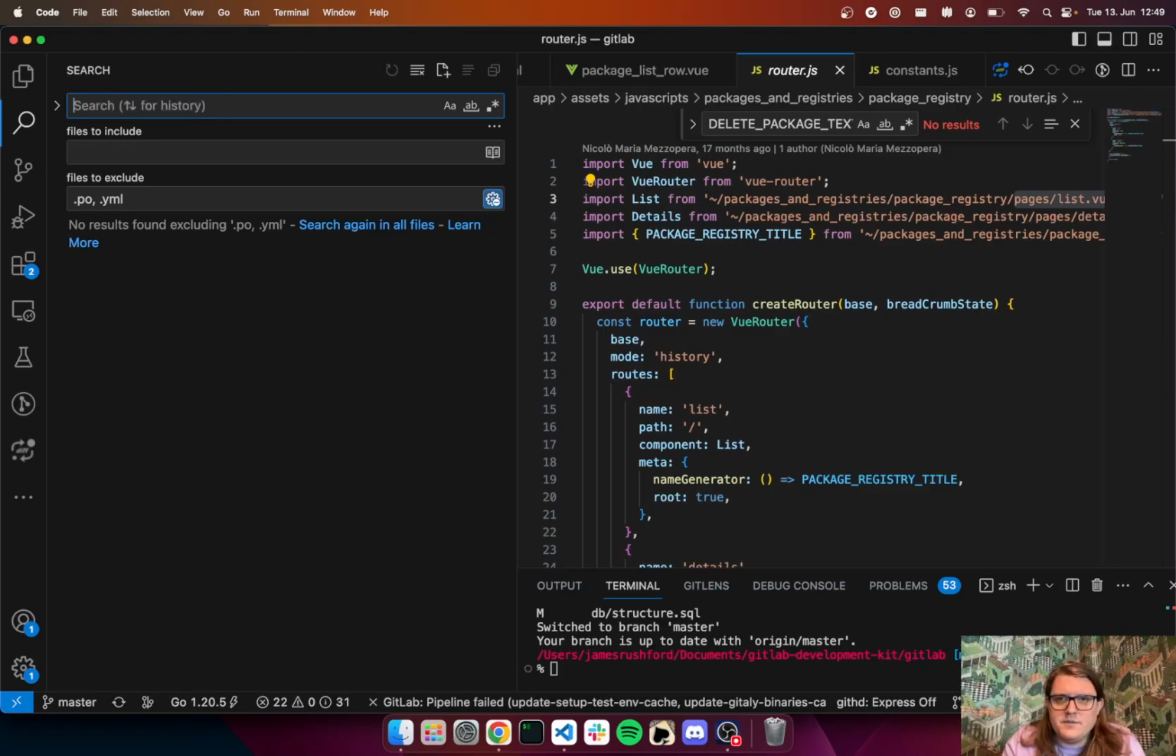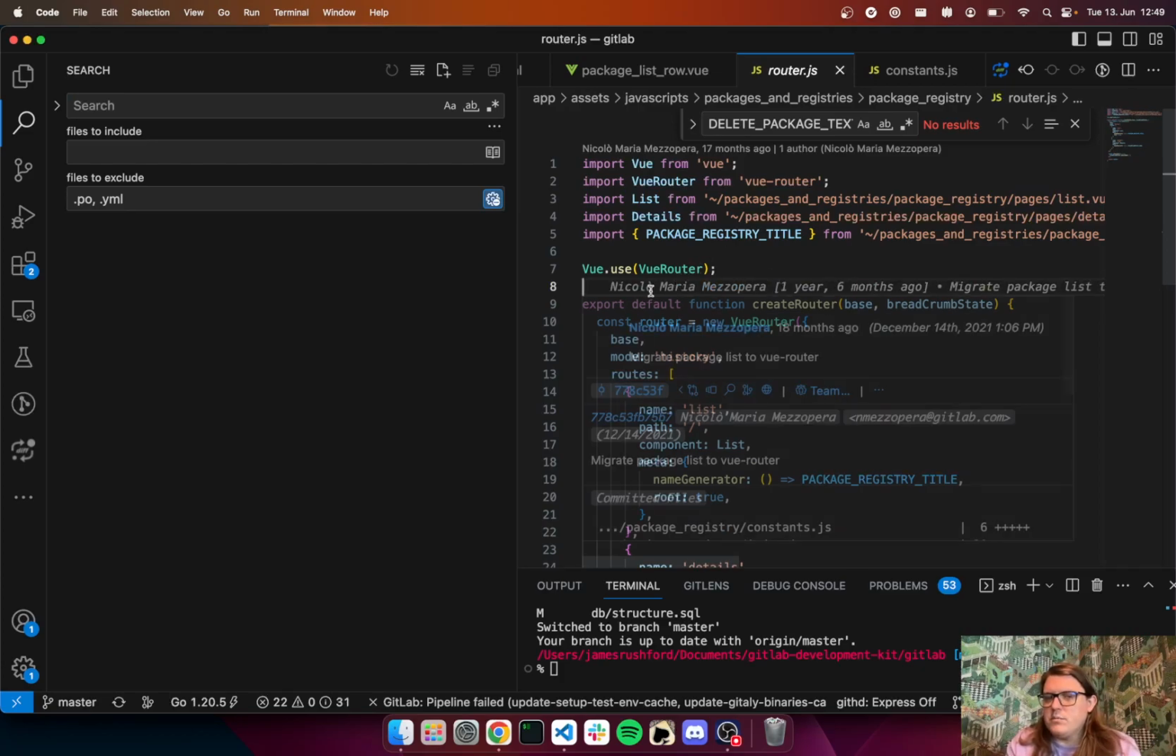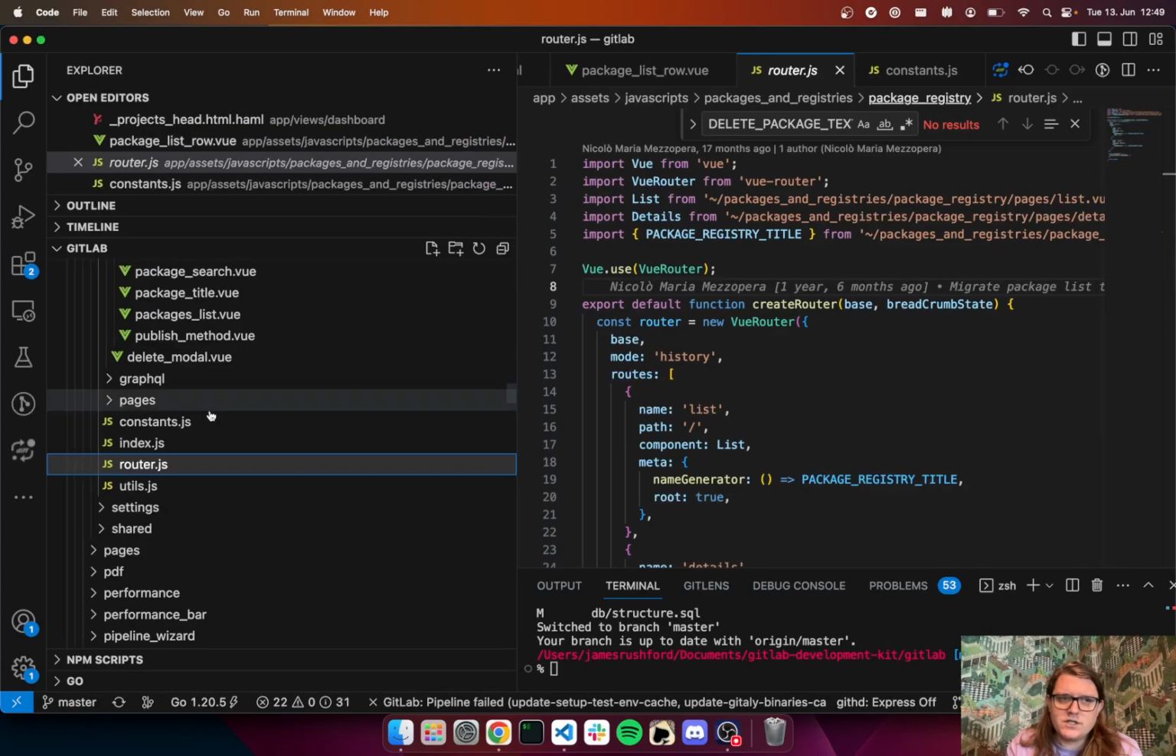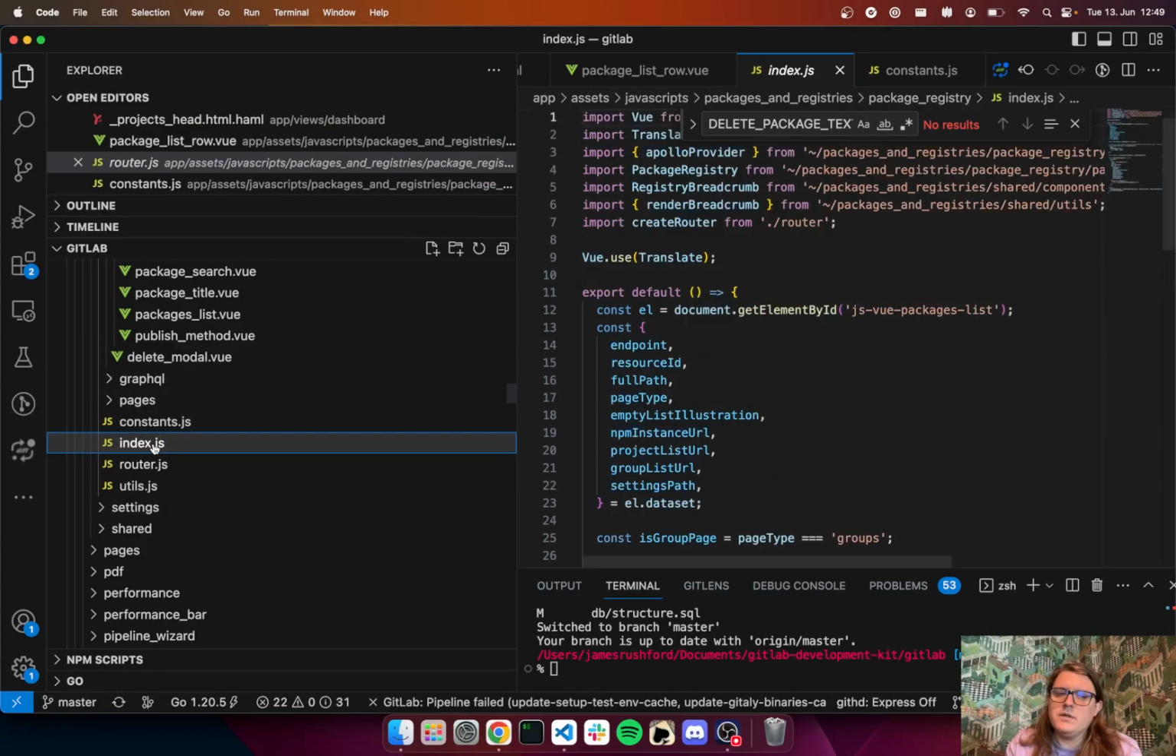Router.js is going to find heaps. Okay, cool. So what that means is it's probably being pulled in from Vue, so from HAML. We can have a look at the folder structure now. We can see the router, and then what we're looking for is the index. This index is where the Vue component is rendered in HAML.